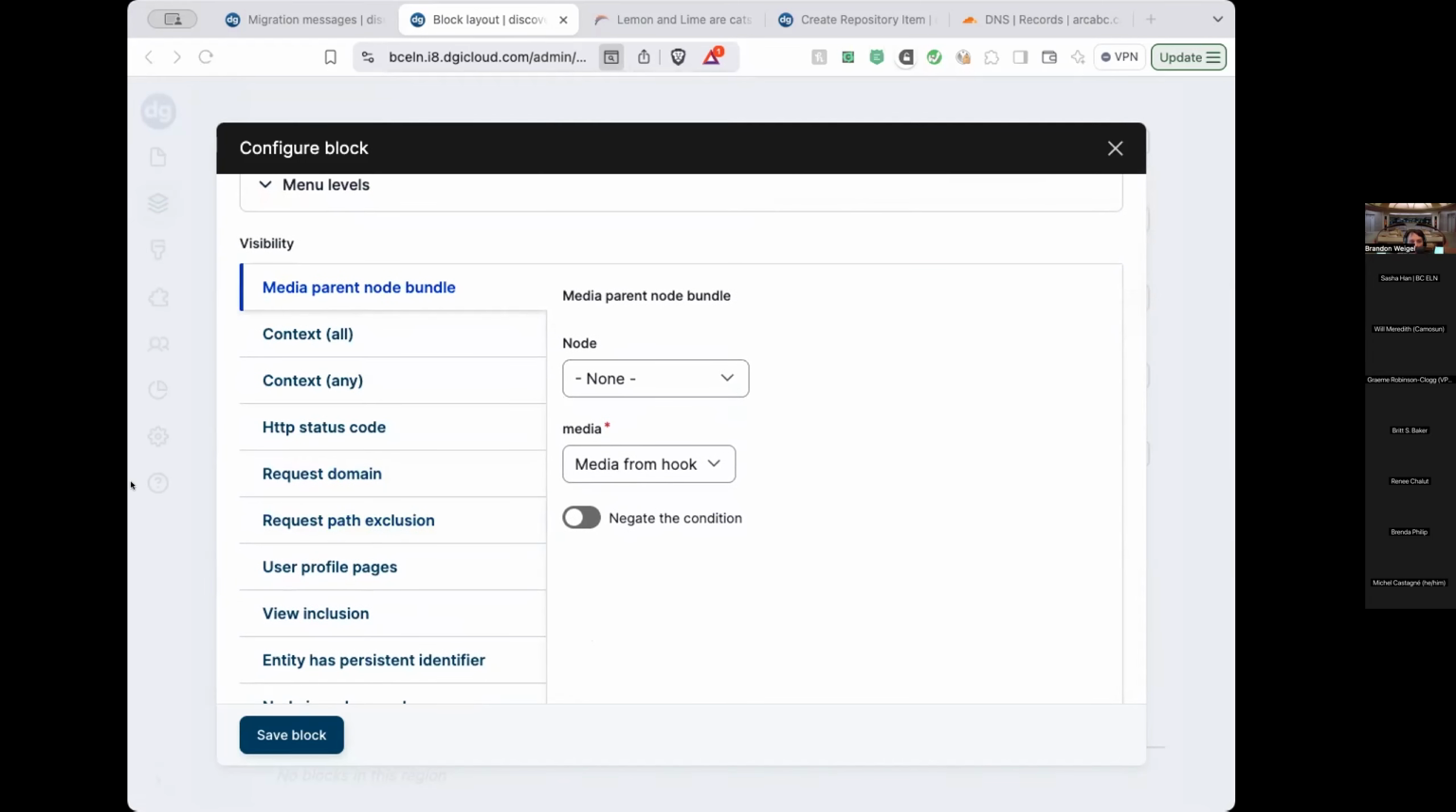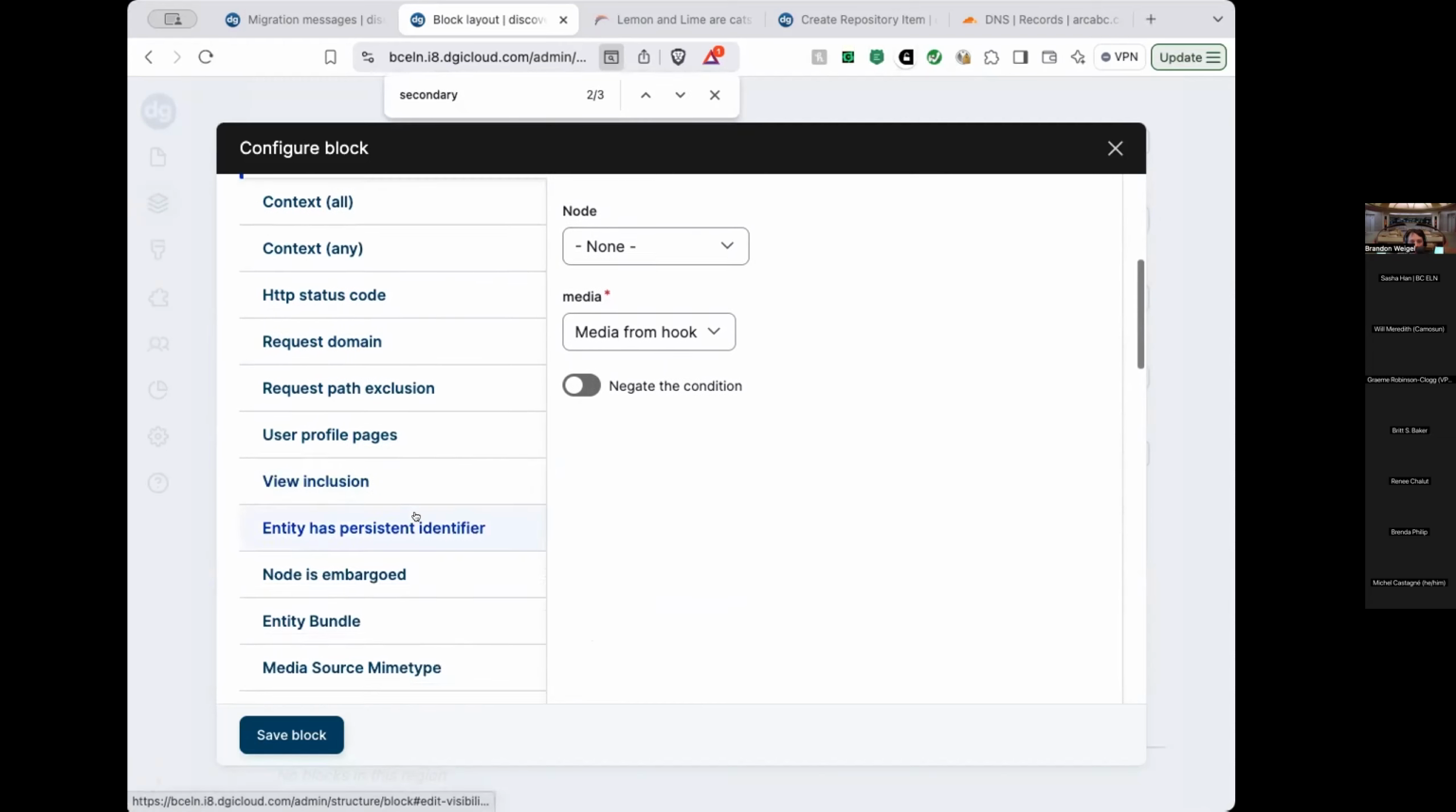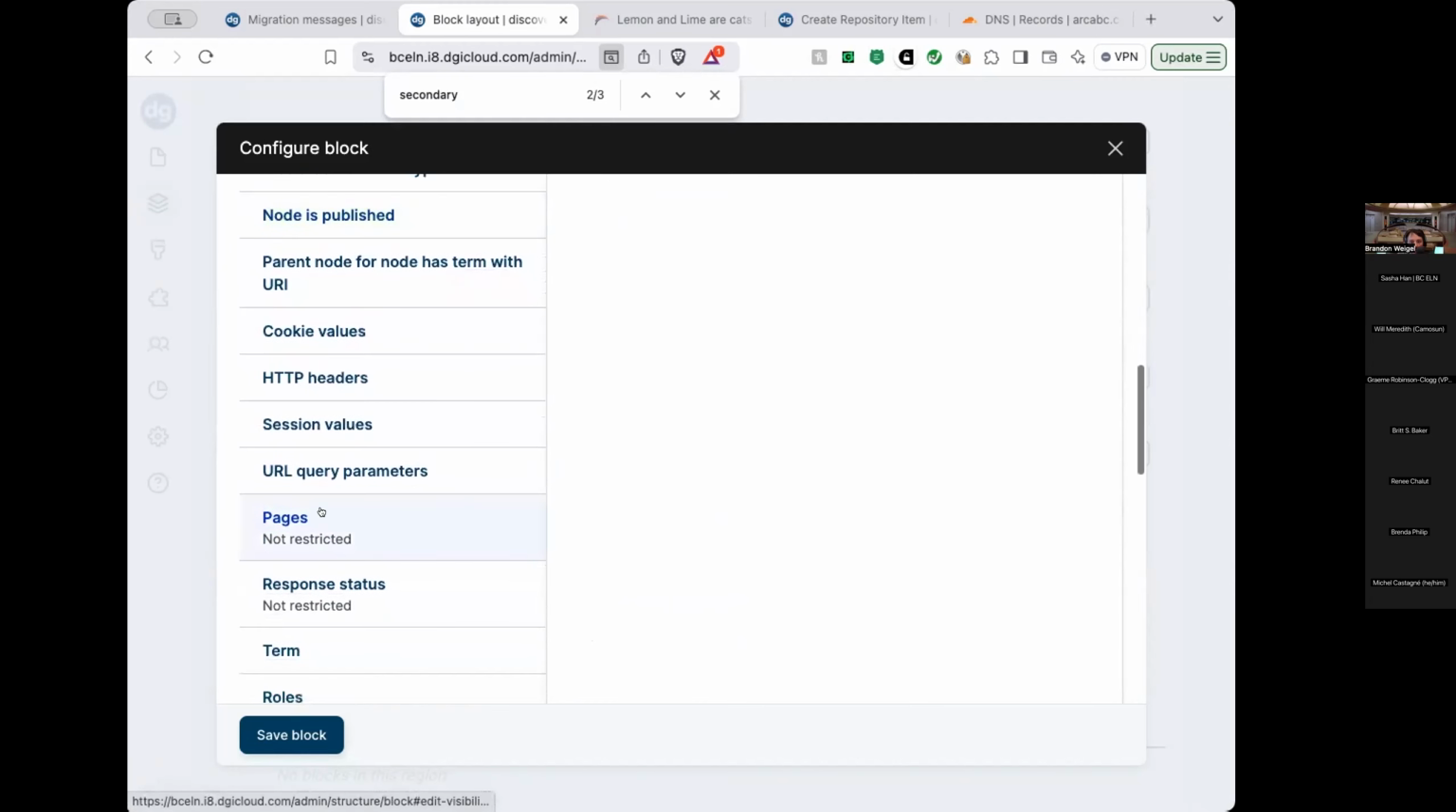I can set it up so that it only appears in certain places. That is under the visibility section here. You have a ton of options that can get pretty complex if you want them to. So for simplicity, we're going to make this page visible based on the pages. That is, if you're on a page with a given URL or a pattern, you'll see the menu. So I'm going to find the pages. There it is.